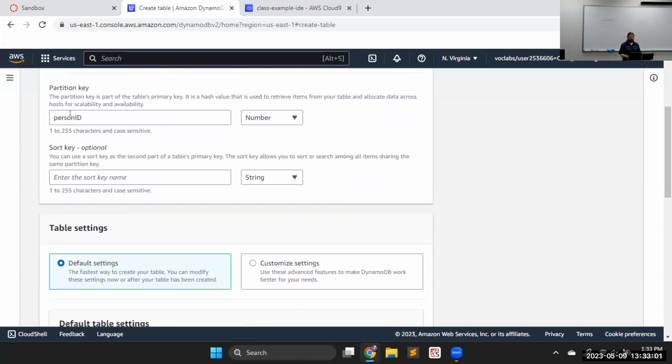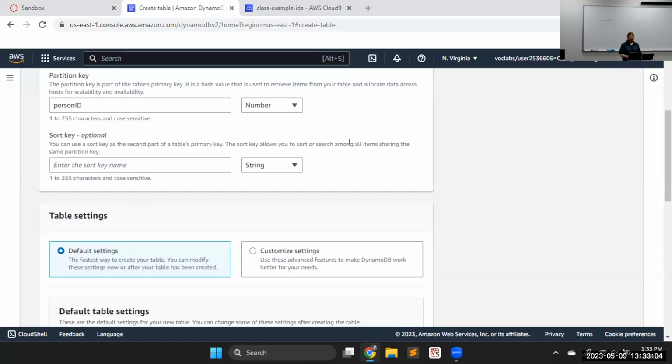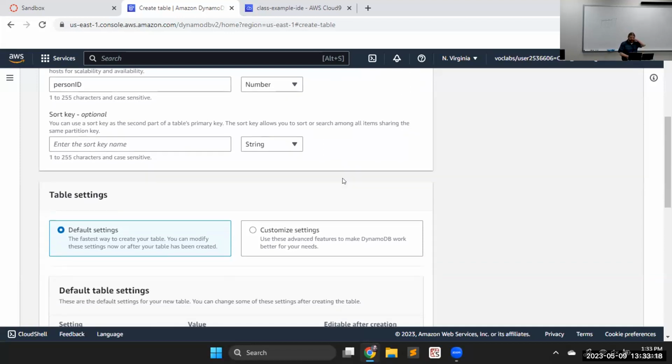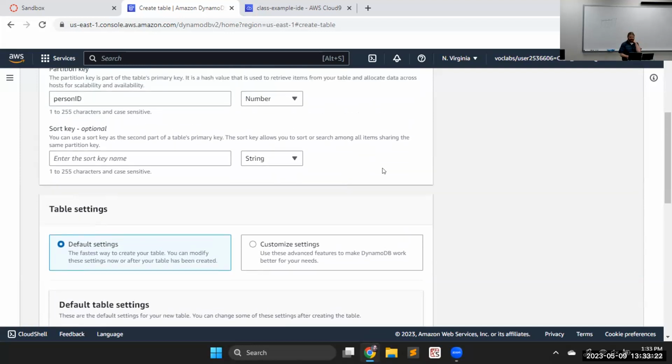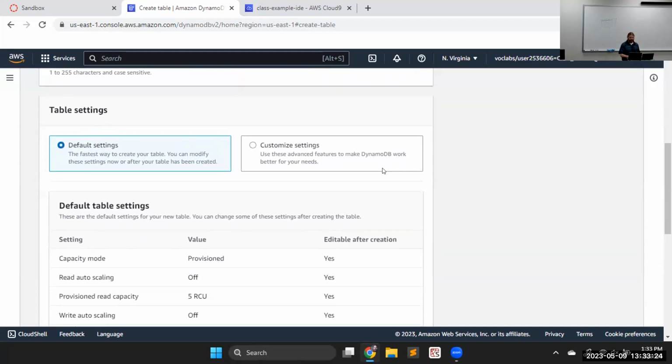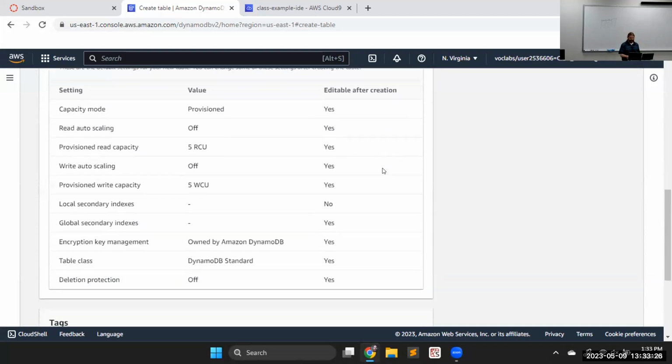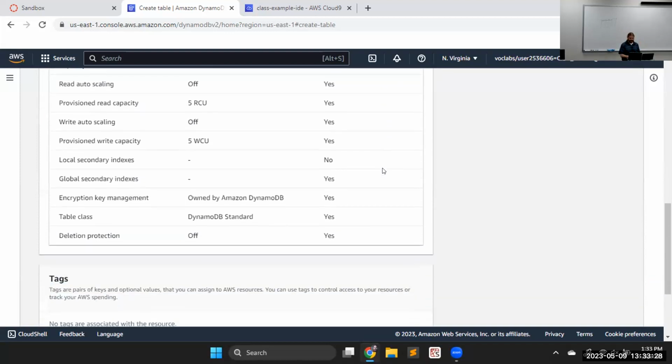So we have to set up at least a partition key. Usually a sort key is a really good idea. I'm going to skip that for now and do a single field primary key. But normally with NoSQL, you want to do composite primary keys and secondary indexing. But let's give it a number ID and look at the basics for today. We don't need to get into the super complicated things.